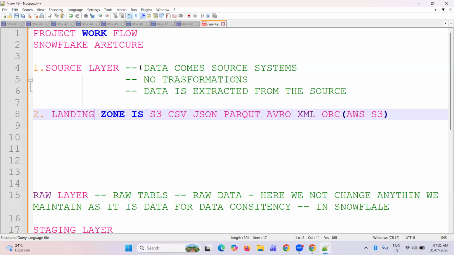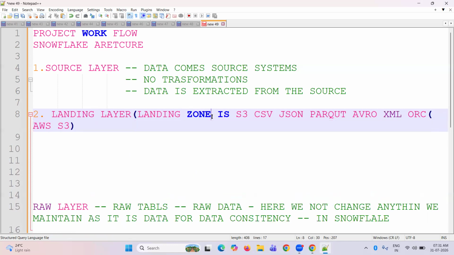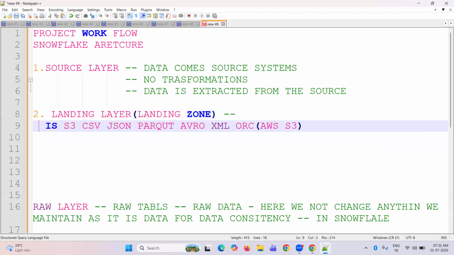So this layer is from source to S3. Source layer means all the source systems. And this is the landing layer, and you can call it the landing zone. What is the landing zone? Data is stored in the data lake.